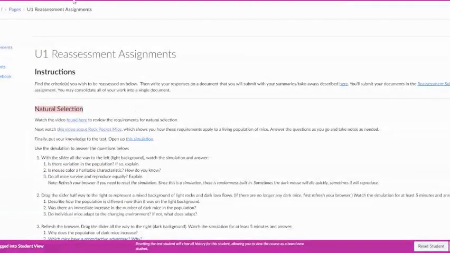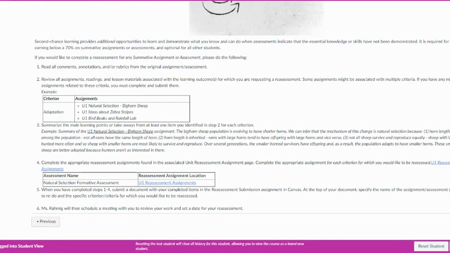So when I'm all done with that, then it says when I've completed steps 1 to 4, I'm going to submit that document with my completed items in the reassessment submission assignment in Canvas. At the top of the document, I need to specify the name of the assignment that I want to redo and the specific criterion that I want to be reassessed. So the name of that would be the natural selection summative assessment in this case. And I have just described the process for adaptation. So I would say I want to be reassessed on the adaptation criterion.